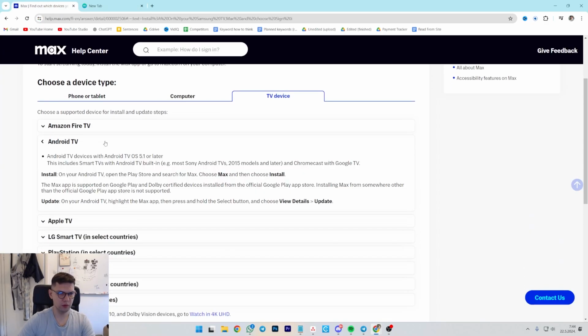So basically, you need to have an Android TV device with Android TV OS 5.1 or later. This includes smart TVs with Android TV built-in, for example Sony Android TVs 2015 models and later, and Chromecast with Google TV.